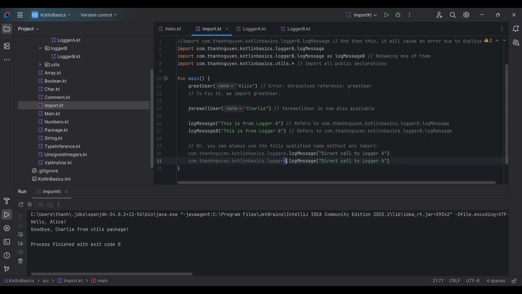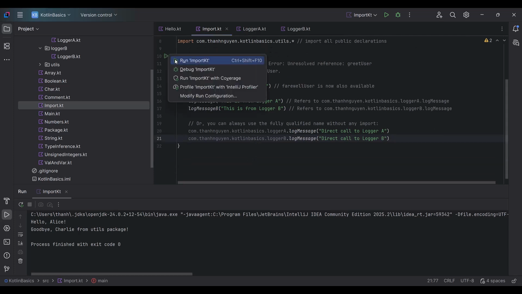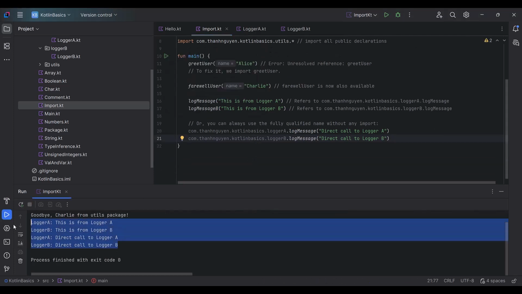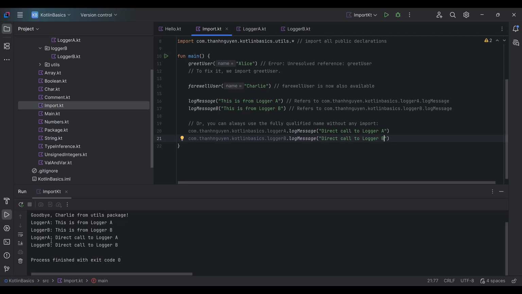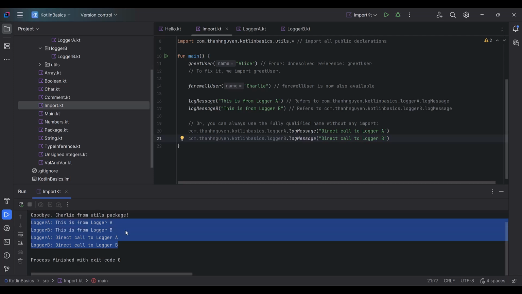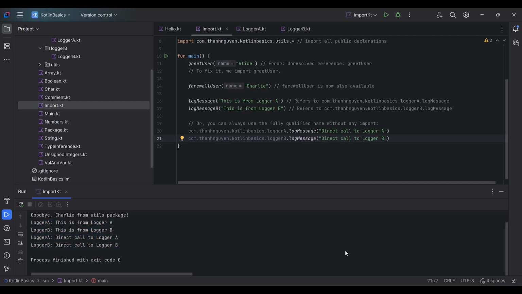Here, we imported loggerA.logMessage directly, and then imported loggerB.logMessage, but renamed it logMessageB using as. Now, we can call both functions without any ambiguity. This technique is particularly useful for extension functions, where the syntax requires you to use the short name, making renaming with as crucial to avoid conflicts.